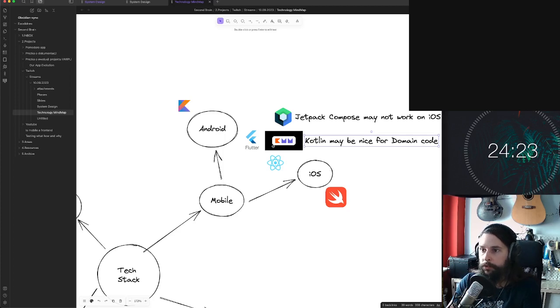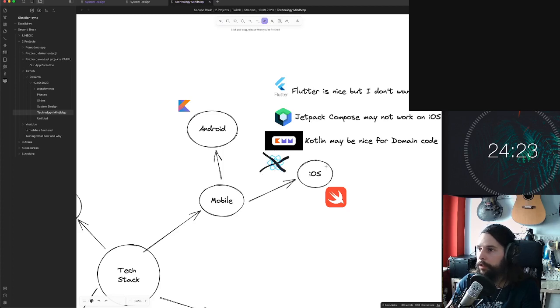Sure. Okay. Flutter. And React Native is just pure no.